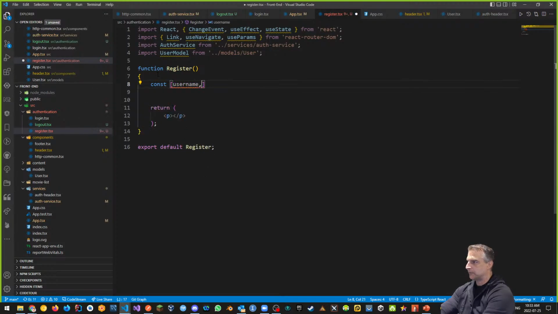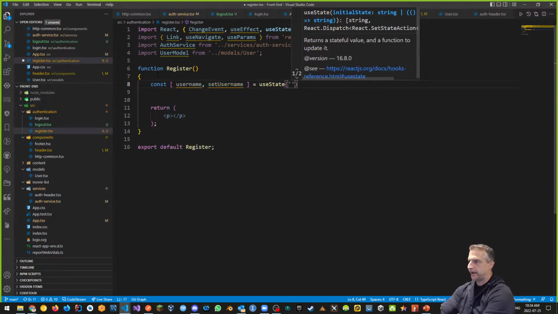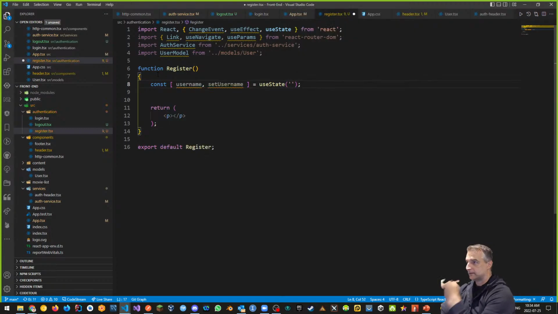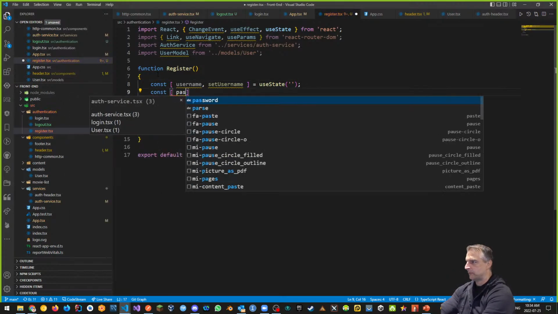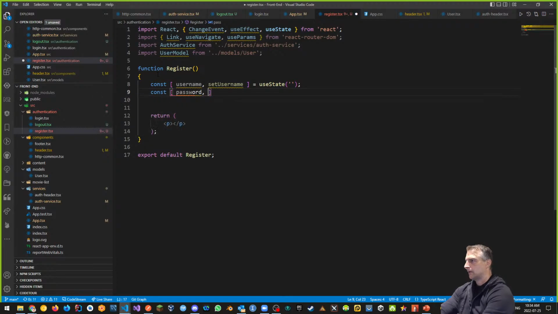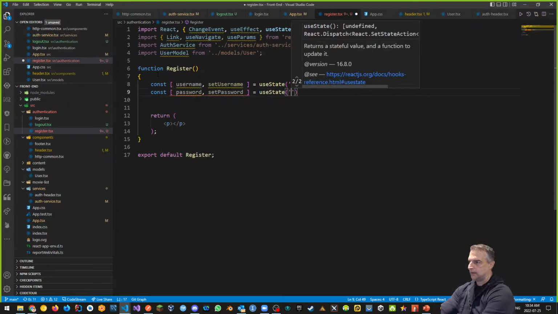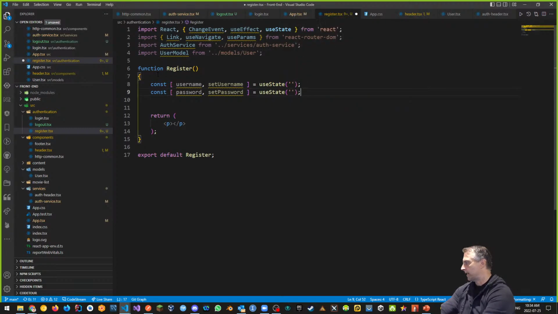Const username, we want to keep track of username and our setter, setUsername. And then we're going to say that that is useState, and we're going to keep that state like so. We're also going to keep track of password the same way: password, setPassword, using useState like so. So we're going to set up our username and password that way.